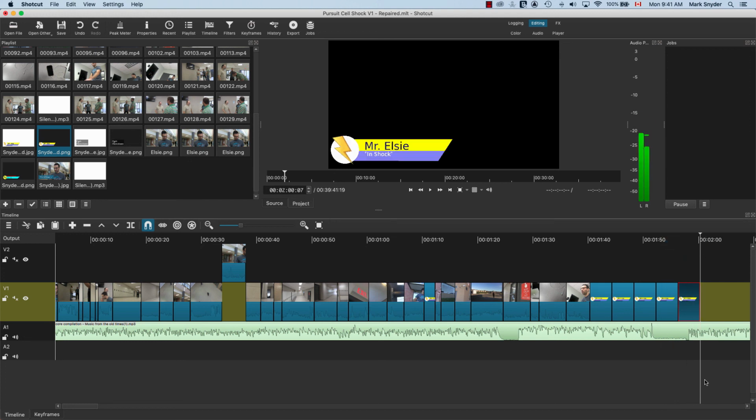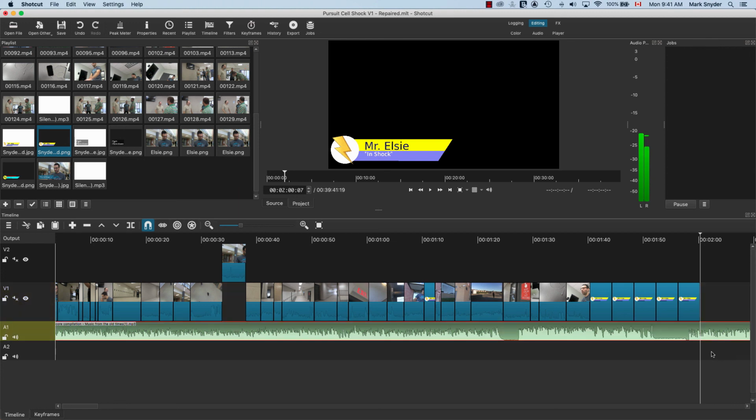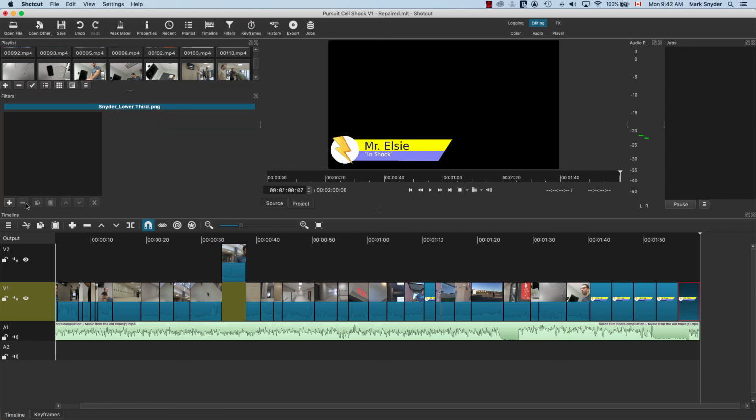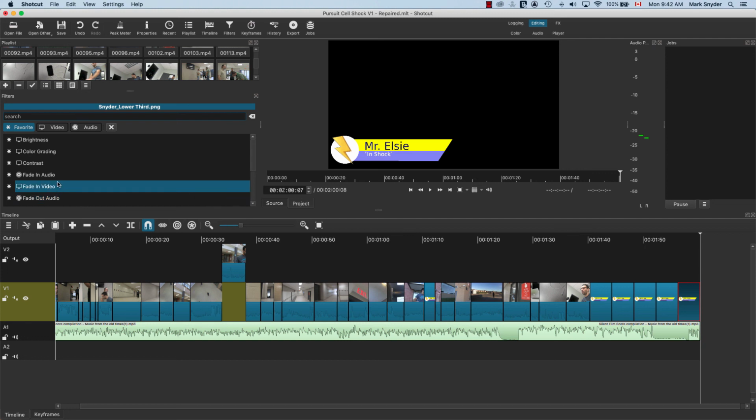And at the end, I've got to trim the music. S to split the music. Delete it. Okay, then select the music. I want to do a fade out now: a fade out of my music track and a fade out of my video. So let's do the video first. Select the last credit. Go to your filters. Add a filter. We want to fade video out.